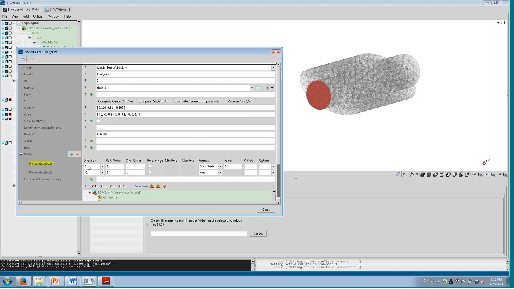So the first mode is the excitation, and it has a pressure amplitude of 1. And then we need to set up an anechoic condition for the reflected waves, and this -1 and free condition means that all the reflected waves are propagating freely back to the upstream.